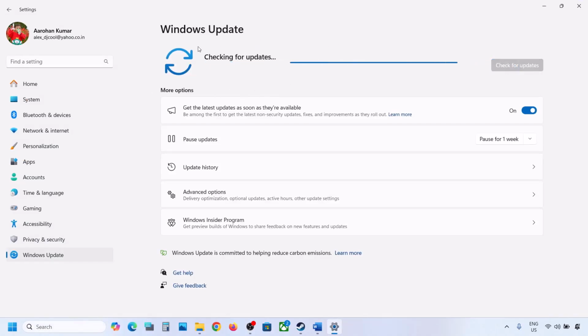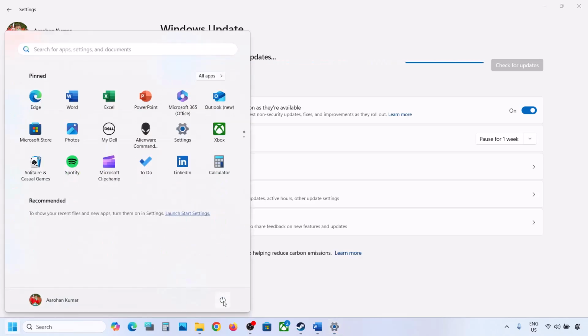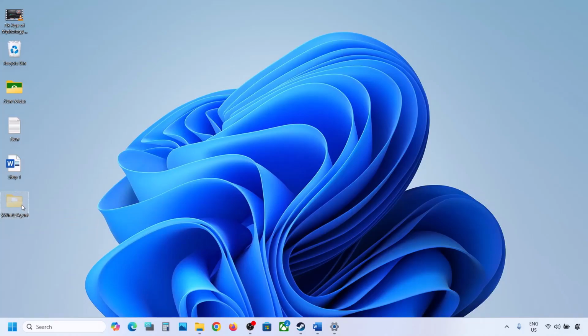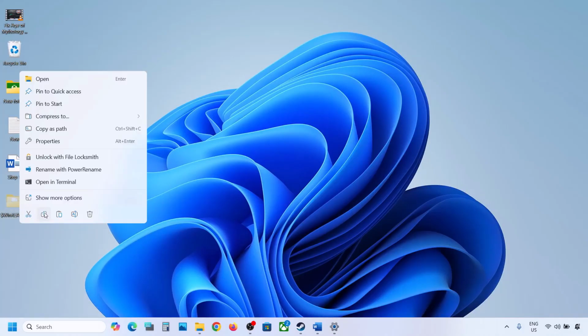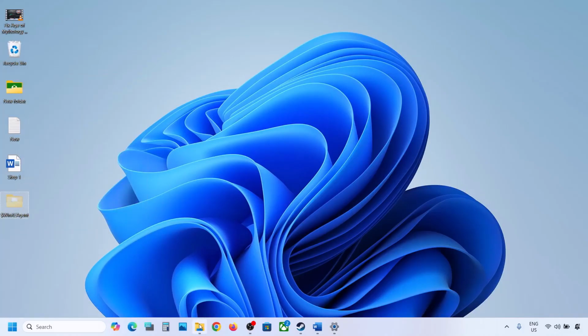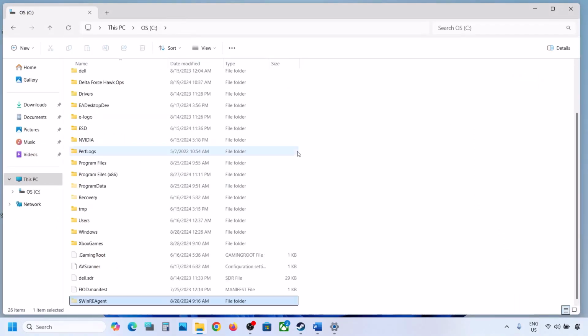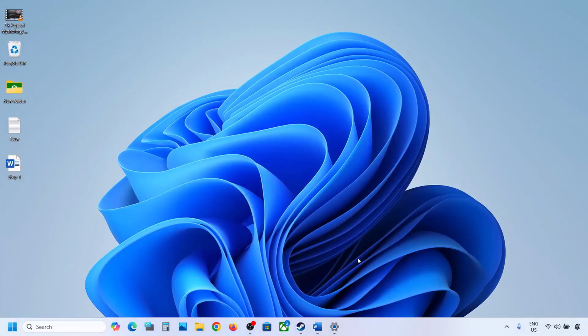If the update is installed successfully, then restart completely. And once the update is successful, you can copy this folder or you can cut this folder and you can put it back to the C drive once the update is complete. Now still not updating.